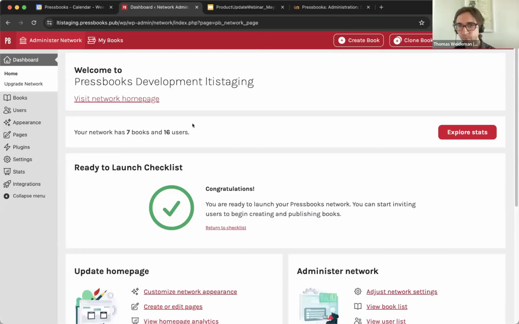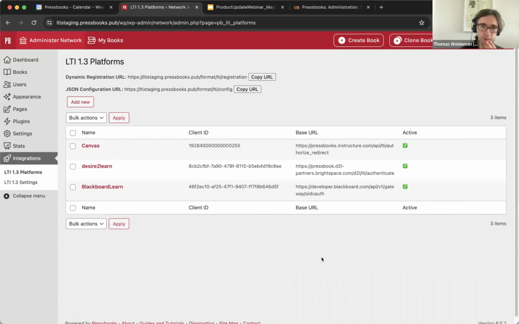Here I am as an admin of this Pressbooks network. If I go to integrations and LTI 1.3 platforms, these are the current LTI connections I have. There's one for Canvas, Brightspace, Blackboard, but there isn't yet one for Moodle. So I'll show how I would go about setting that up.